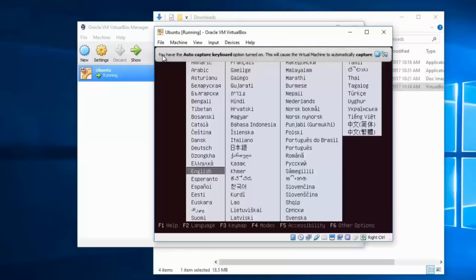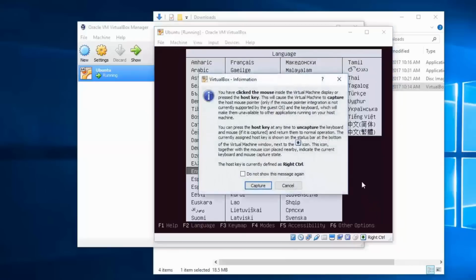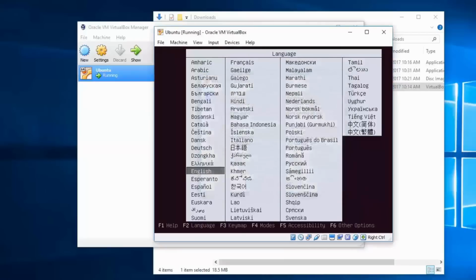Now, one of the things you'll see here is you have the auto capture keyboard option turned on. This will cause the virtual machine to automatically capture the keyboard. And the same warning is going to pop up about the mouse. What this means is if I click within the virtual machine window, the virtual machine captures my mouse. I'm no longer able to move my mouse on the guest operating system. We can actually fix this with some VirtualBox add-ons later. But for right now, I'm going to press the special hotkey, which is the control key on the right-hand side of your keyboard. This key frees your mouse pointer back up, so we come back to the host machine.